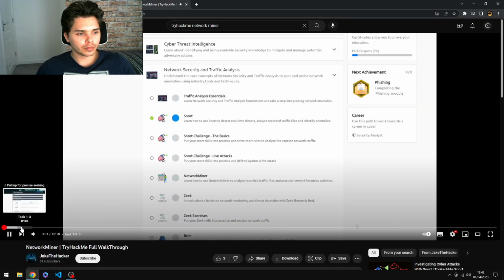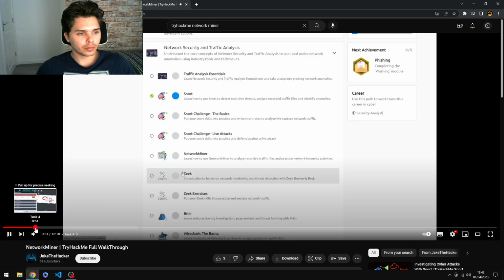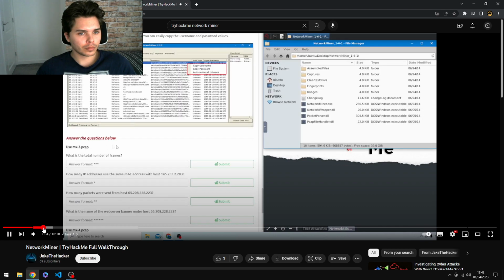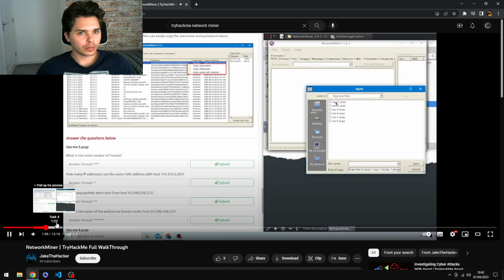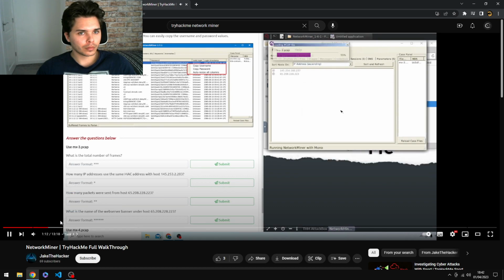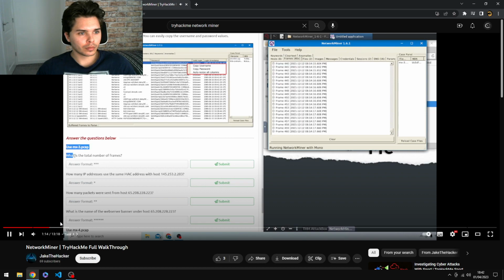What's going on, everybody? Today I am going to be doing the one and start the machine in this PCAP file. So we'll go ahead and open NetworkMiner here. Okay, and then you want to go to exercise files, and then it's the MX-3 here. For the first question, it says: what is the total number of frames? If you click on the Frames tab and go all the way to the bottom, there's 400.